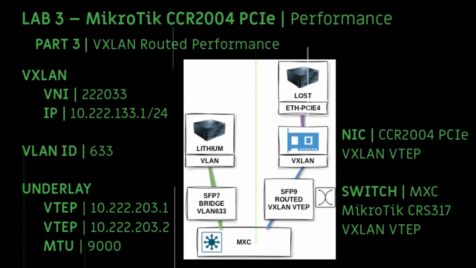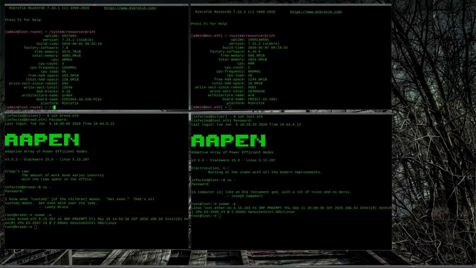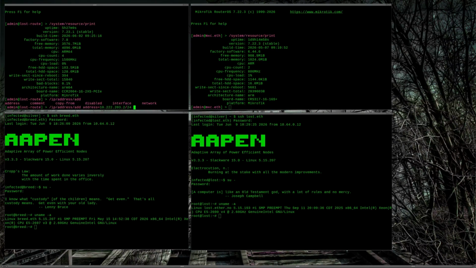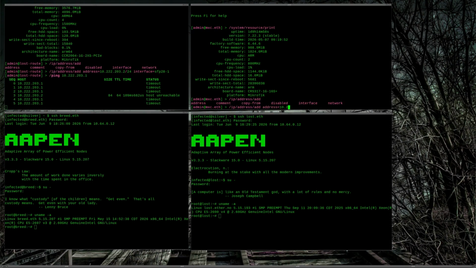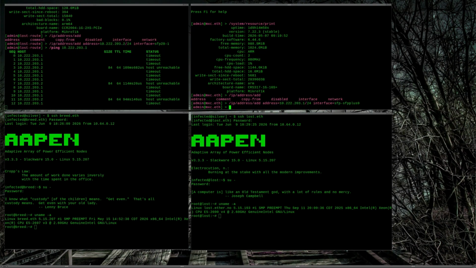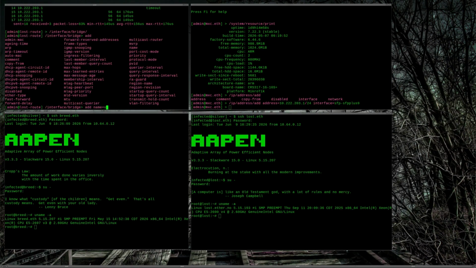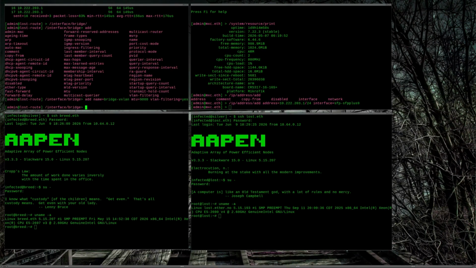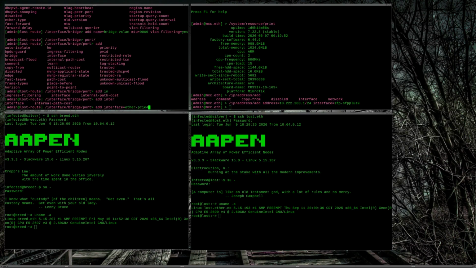Now for some VXLAN testing. As the card does not support any hardware offloading, the translations will have to be done entirely by the processor. Firstly, configuring a simple VXLAN underlay. Then configuring the various VXLAN overlay networks.